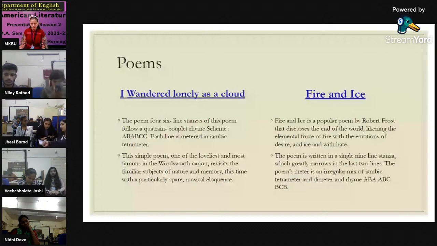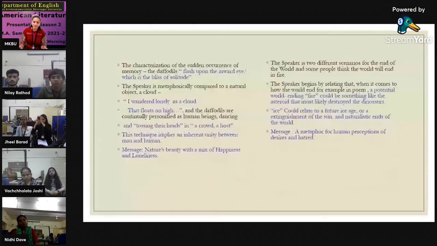Fire and Ice, the popular poem by Robert Frost, discusses the end of the world, linking the elements: fire with the emotion of desire, and ice with hate. The poem is written in a single nine-line stanza which is genuinely narrow. The poem has an irregular mix of iambic meter and rhyme: A B A A B C B C B.